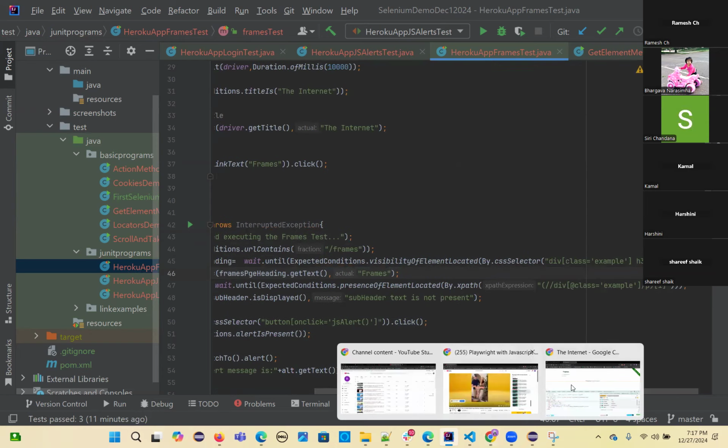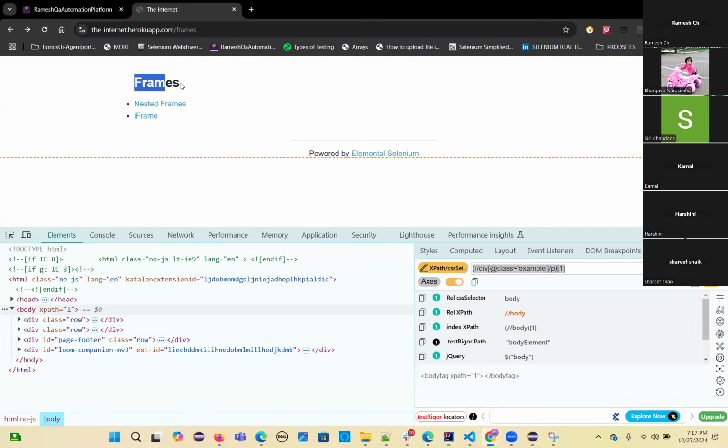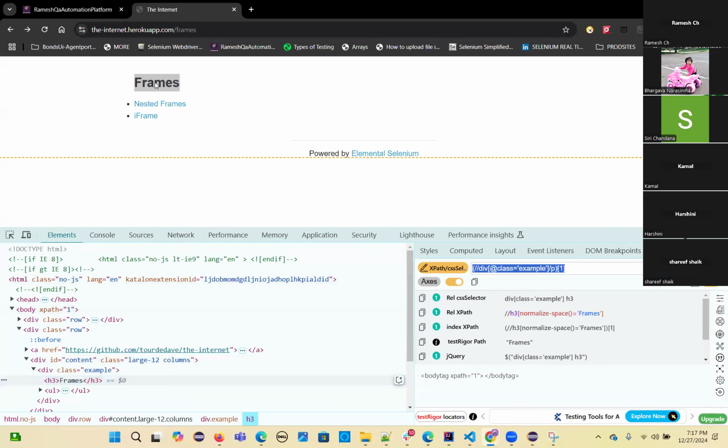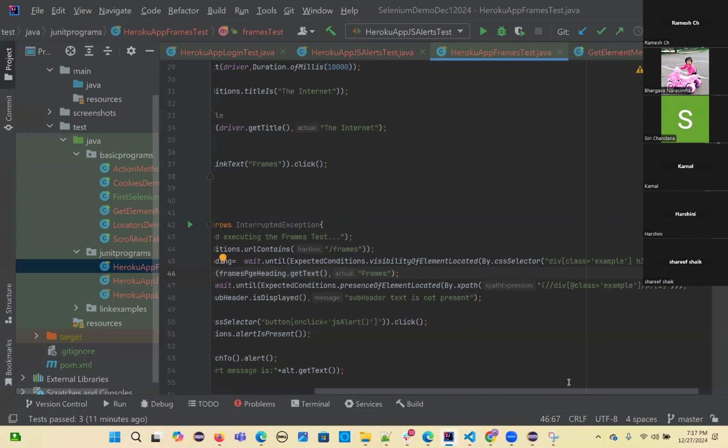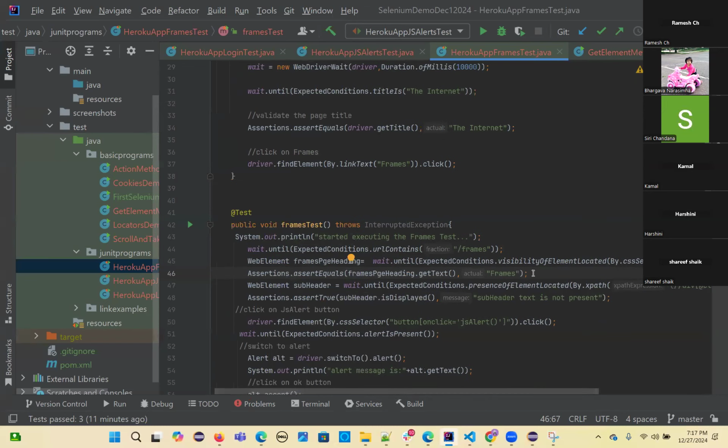But make sure this is correct. Let's go and see that this heading is correct or not. See, this is correct, right? You have the same even here also. In your code also you have the same. Okay, so then this verification is done, but we don't need this verification. So you can remove that.